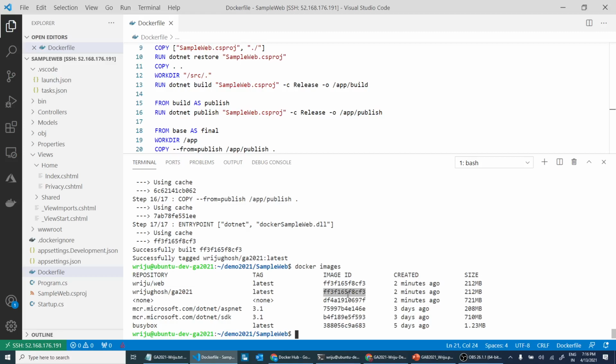You can also do retagging, right? An existing image, you can retag it and give a different name. They are not occupying 424 MB, rather they are occupying 212 MB, right? That's a pointer. They are not totally separate, because the image is the same here. So they are the same image with a different pointer name, let's put it that way.